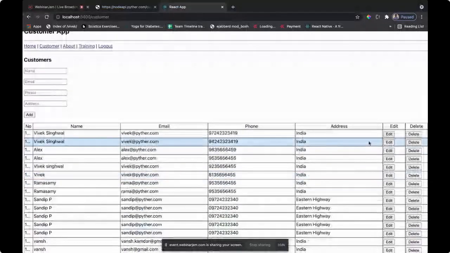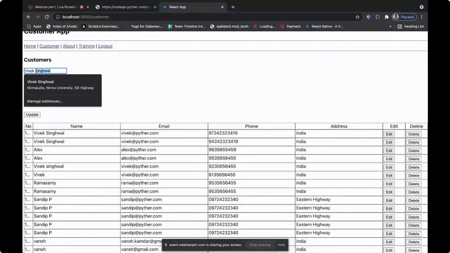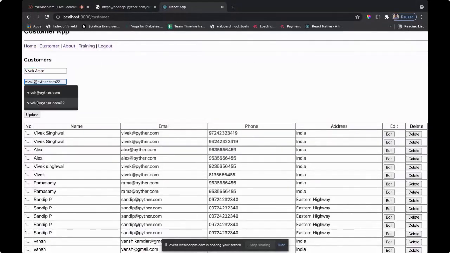Hold records, add it. I write Vivek Omar. Maybe Vivek. Then I do update. It's working. I can do delete. Let me delete multiple Viveks. Oh, delete is not working. I need to check.